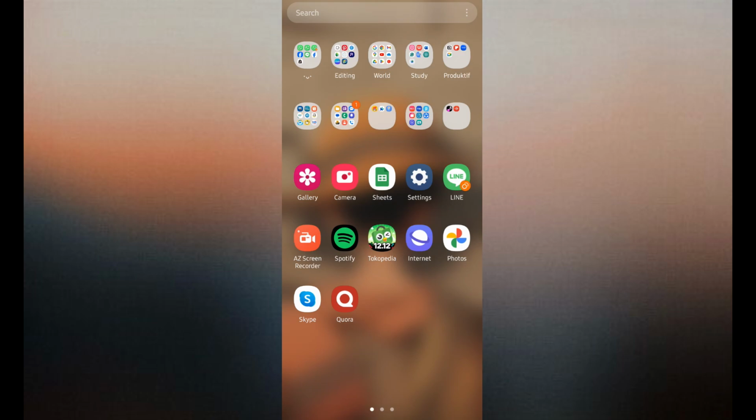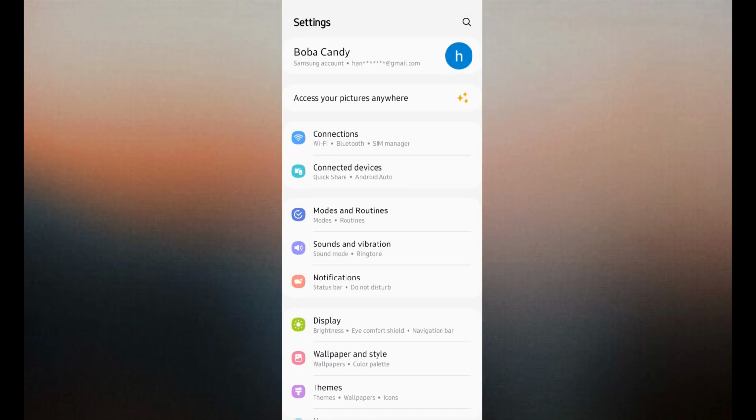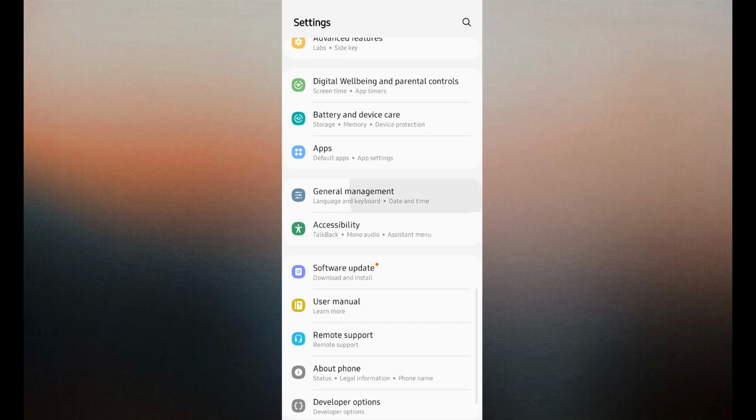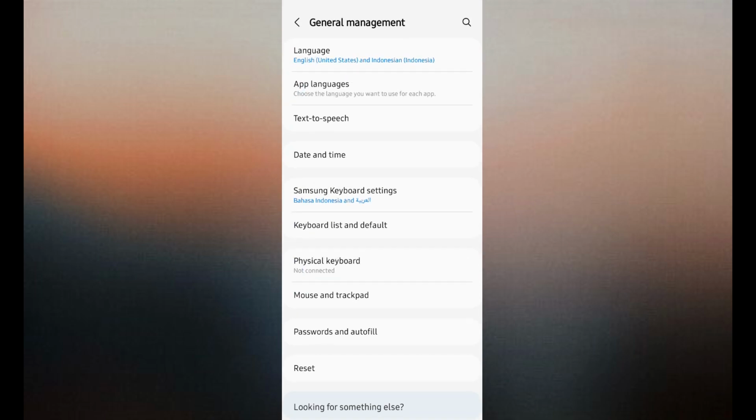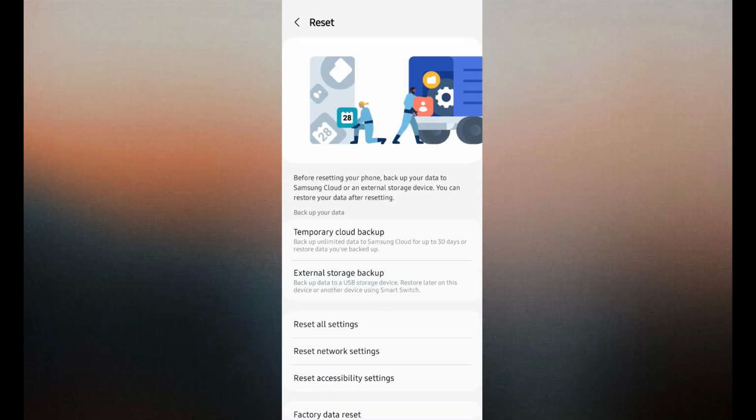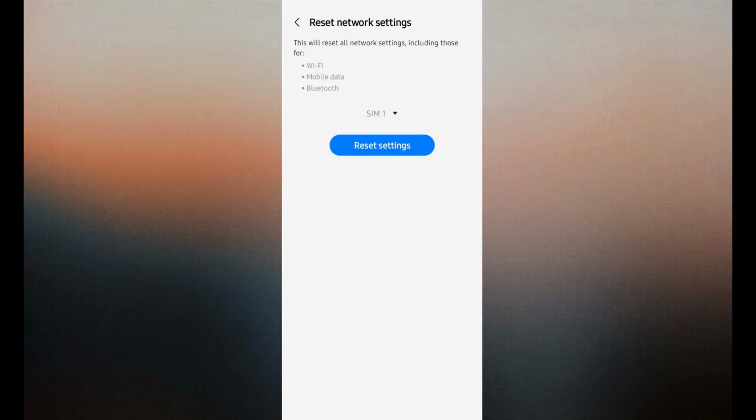Step 6. Reset network settings. Resetting network settings can fix corrupted configurations. Open Settings, scroll down and select General Management. Scroll down a bit and tap on Reset. Then select Reset Network Settings, choose which SIM card to use for internet, then click Reset Settings button.